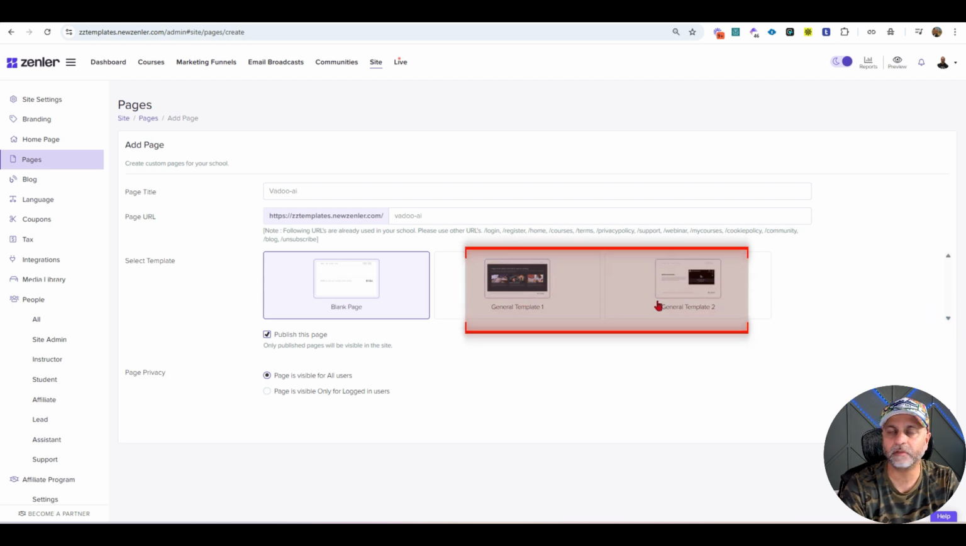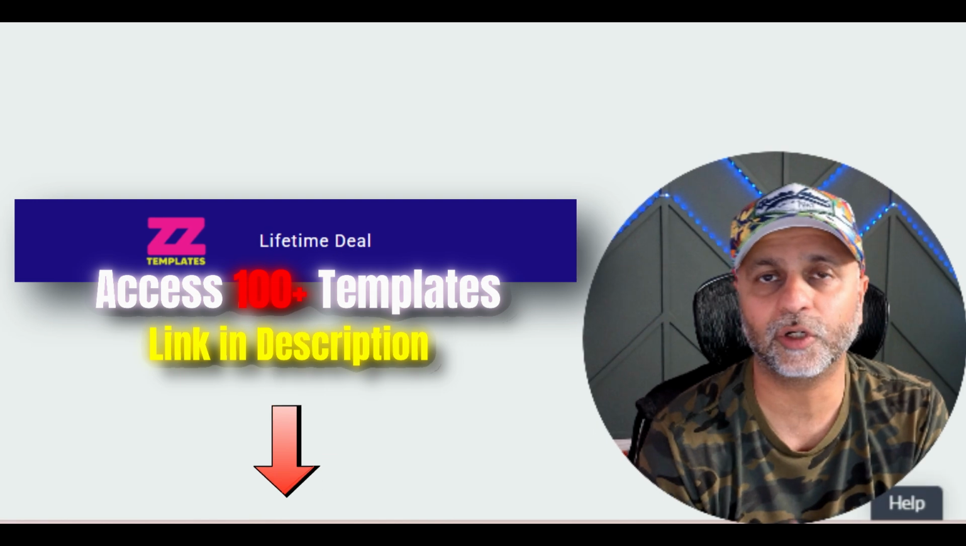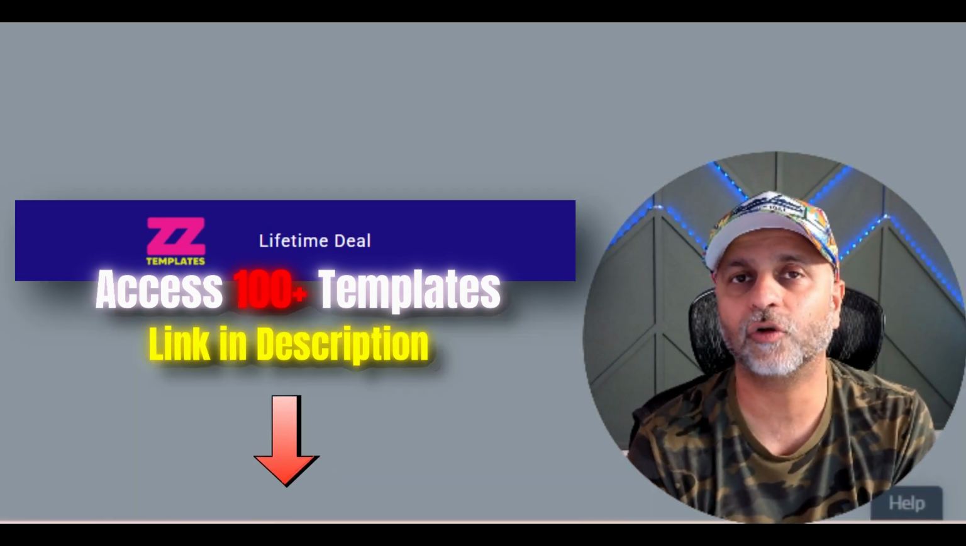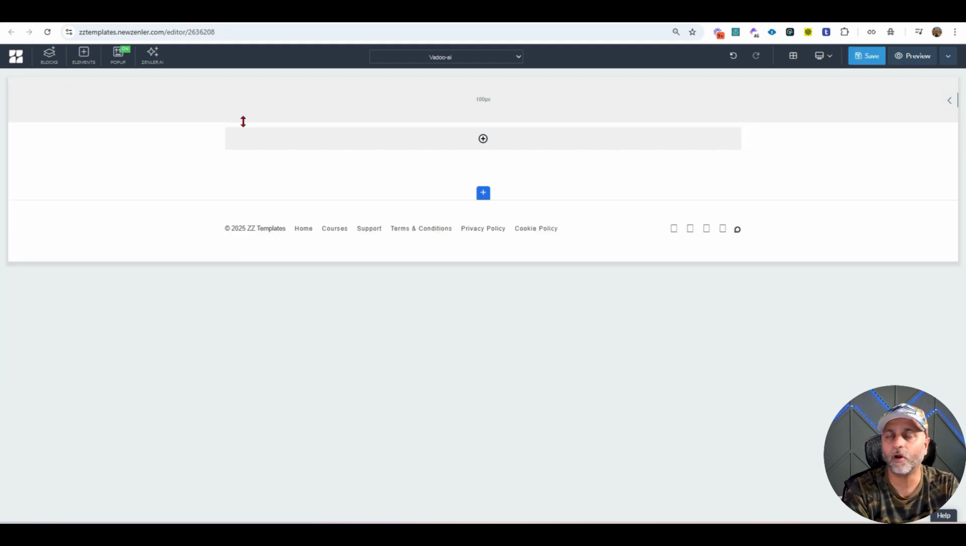There's only 2 templates available out of the box in Zenler, and that is why I created the template club, because I was not seeing any options on good looking pages. So the first thing I'm going to do is get rid of this dynamic site header. We're going to build this all from scratch.